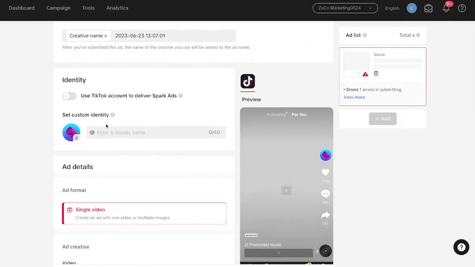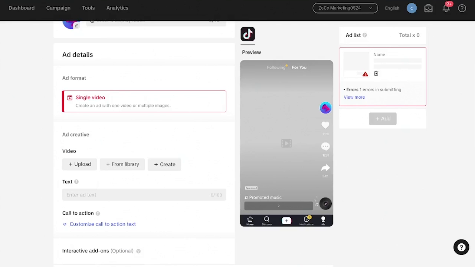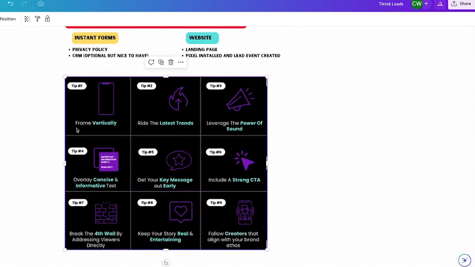For this lead generation campaign, we are going to just go through and actually upload a specific video. Now, when it comes to creating TikTok ads, this is a part where a lot of people get tripped up. So I want to give you as many resources as possible here so you can go and build the best possible creative inside of TikTok. A couple of quick tips when it comes to building TikToks: be sure to obviously do it vertically, ride the latest trends, and I'll show you how to find those in just a second. Leverage powerful sound, and utilizing text in your TikTok as well is very helpful. Get your key messages out early, include strong CTAs. Be sure to break the fourth wall by addressing viewers directly, and then be entertaining, be engaging, and follow creators in your niche so that you can get inspiration.